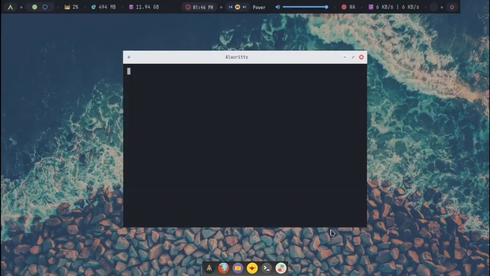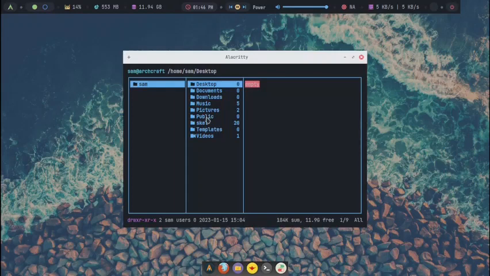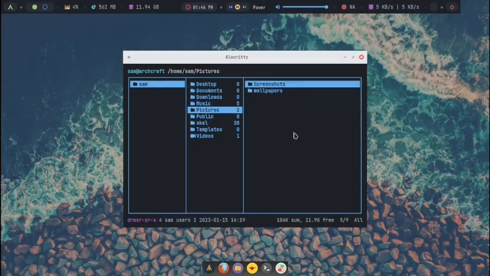What is Ranger? Let us check out Ranger. Okay, so this is a TUI based file manager. Ranger is a TUI based file manager. It opened up by default in Alacritty. Maybe Alacritty is the default terminal, and you can browse through your files and folders using this.